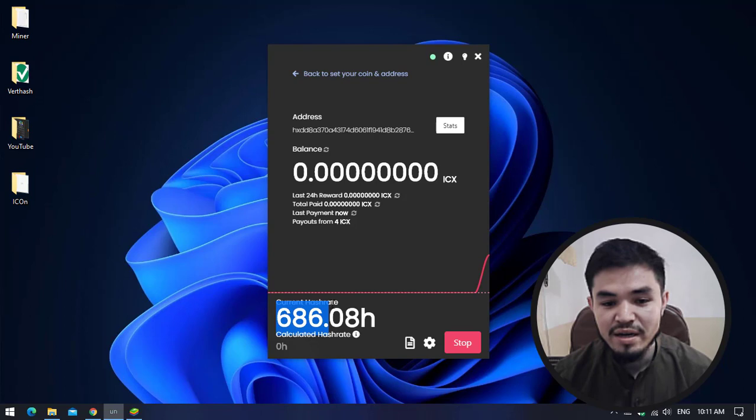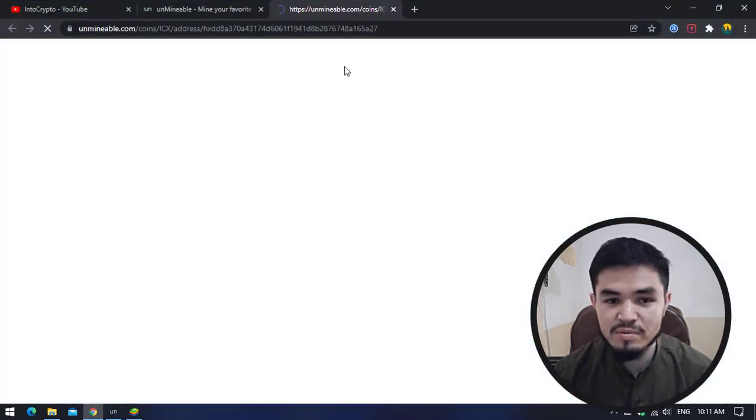Here as you can see the hash rate, it starts perfectly mining ICX token on my laptop. Here is the current hash rate and the hash rate was over 700. So if you want to check the status of the mining, click on stats to open unmineable.com.